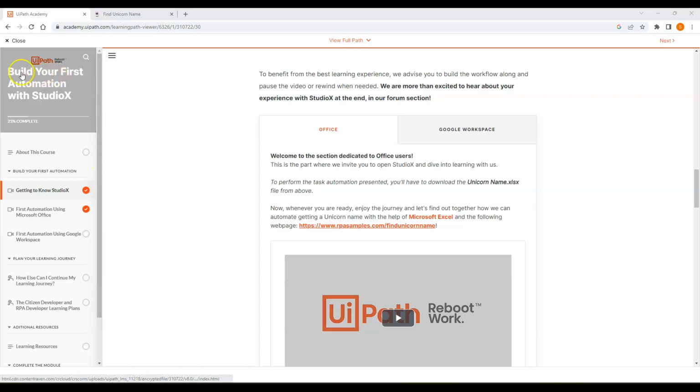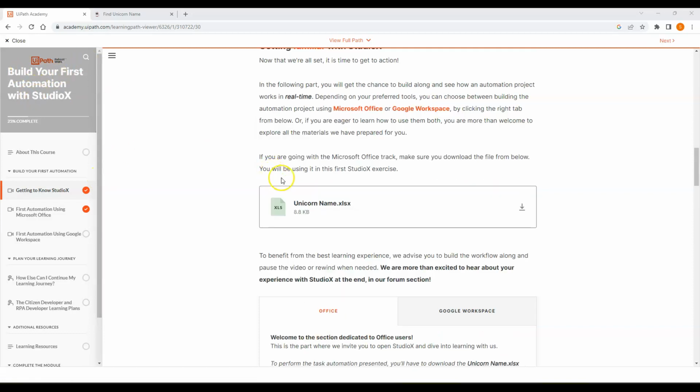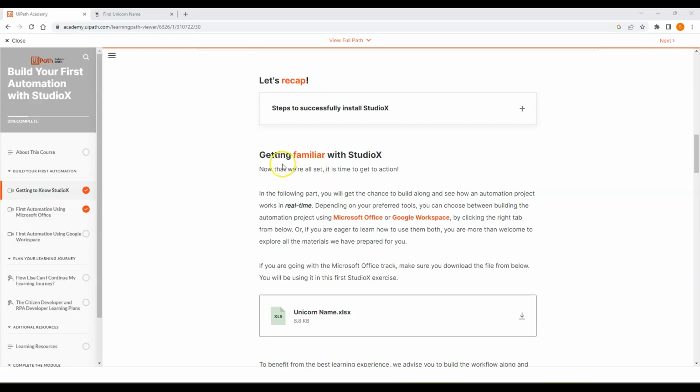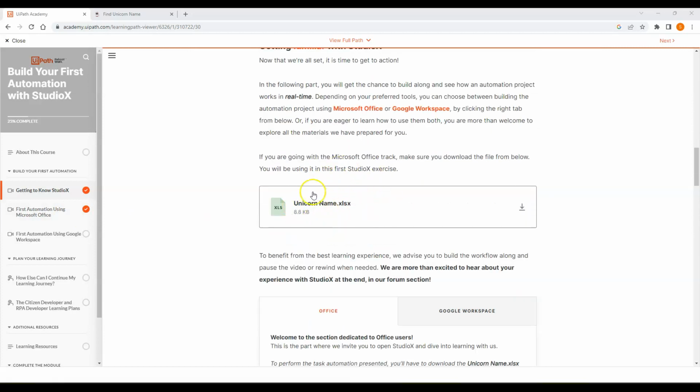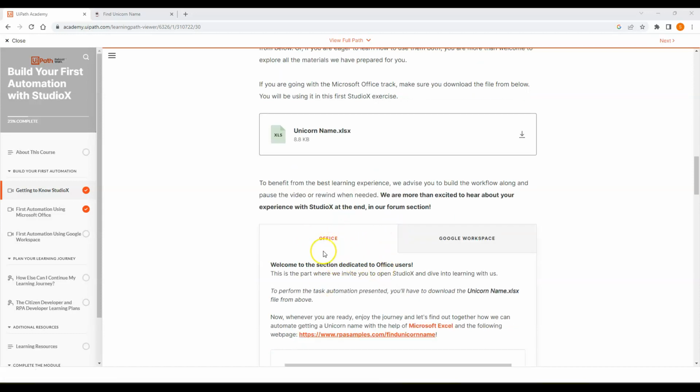So under "Build your first automation with StudioX", after you get to the second part where it says "Getting to know StudioX", you have your first automation that you're going to be doing. And it's about unicorn name. It's a very small automation that we're going to do. And I'm using Microsoft Office. So you just pick one or the other.